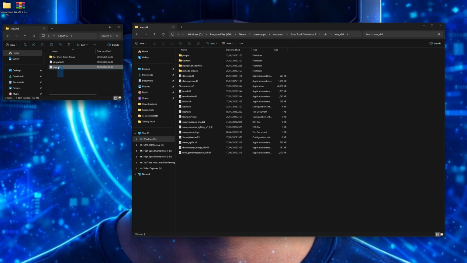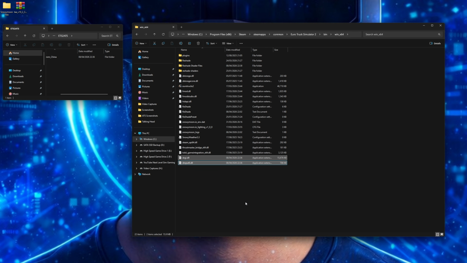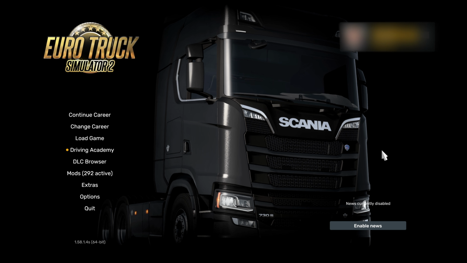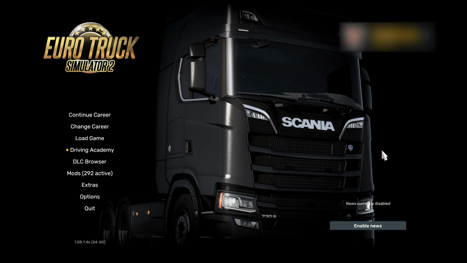We then need to highlight these 2 files, which is dinput8.dll and the dxgi.dll, and we simply drag those and drop those into our actual root game folder. Once that's done, we then need to head back into the game, and we need to make sure that it's now activated. So finally, we need to check that the Snowymoon temporal anti-aliasing modification has been installed correctly.